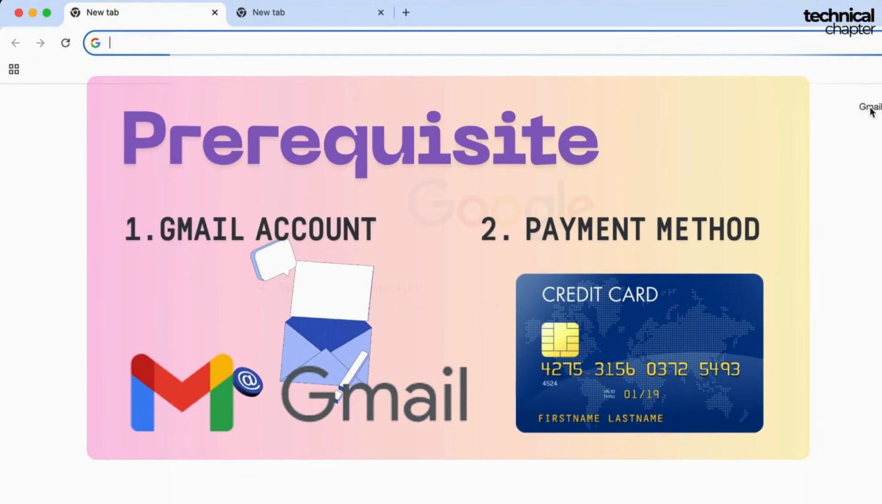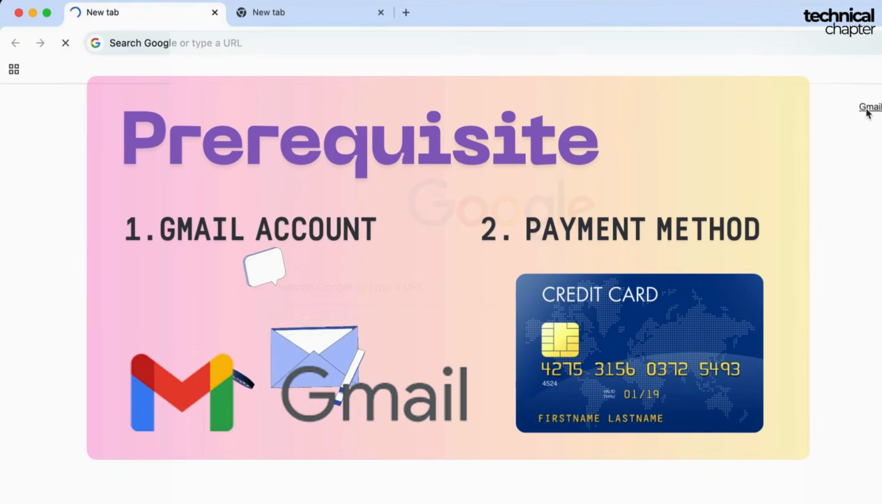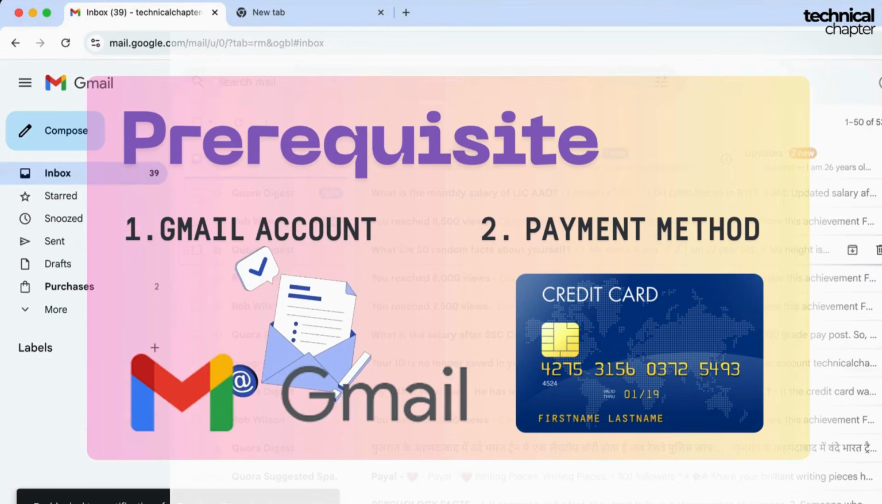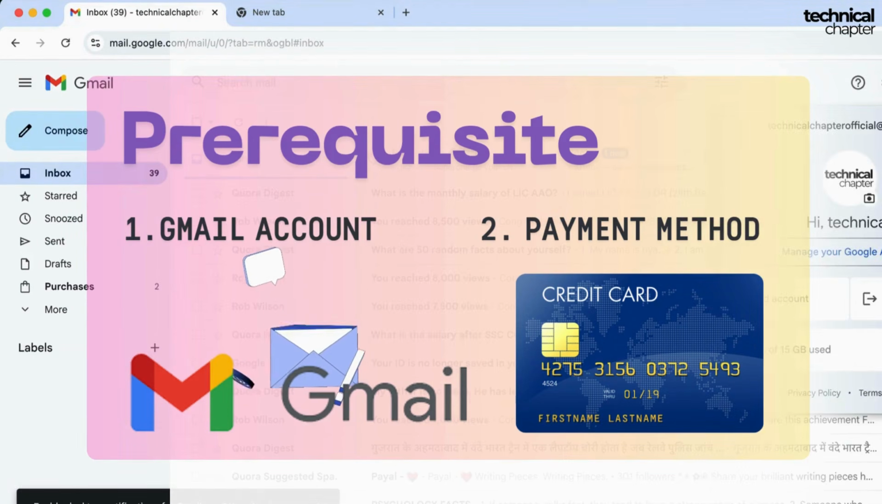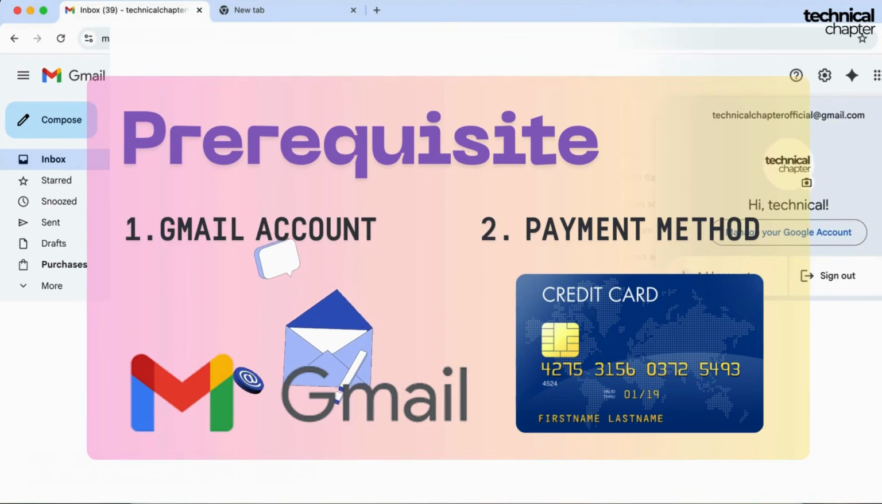Before we jump into creating your free tier Google Cloud Platform account, let's quickly talk about the prerequisites. First, you'll need a Gmail account. That's your entry ticket to access Google Cloud. Second, you'll need a payment method like a debit card or credit card. But here's the good news. Google won't charge you a single rupee without your permission, so don't stress. It's 100% safe and you'll still get access to the free credits to start your cloud journey.